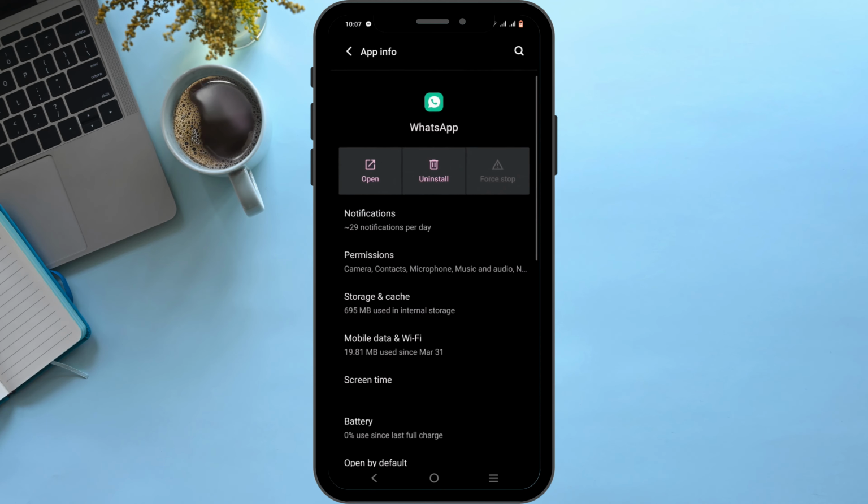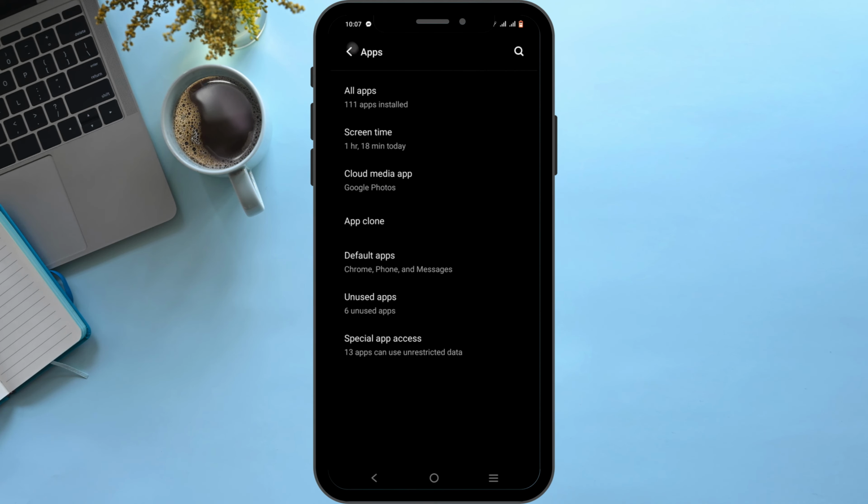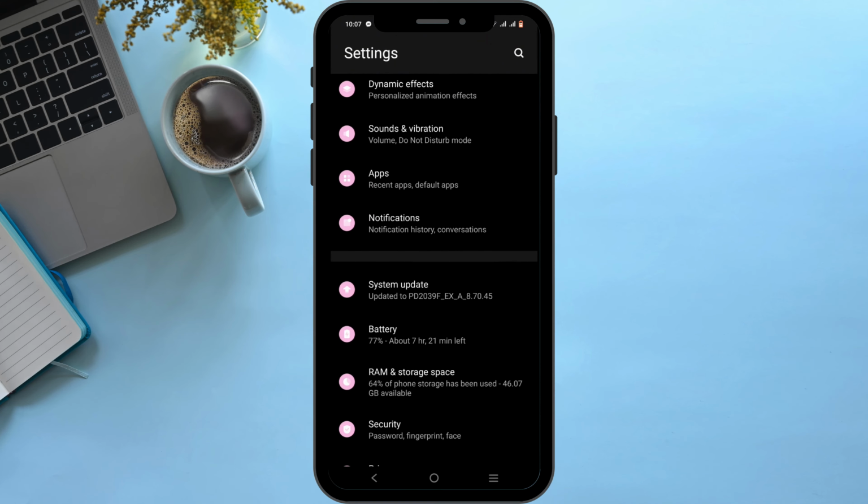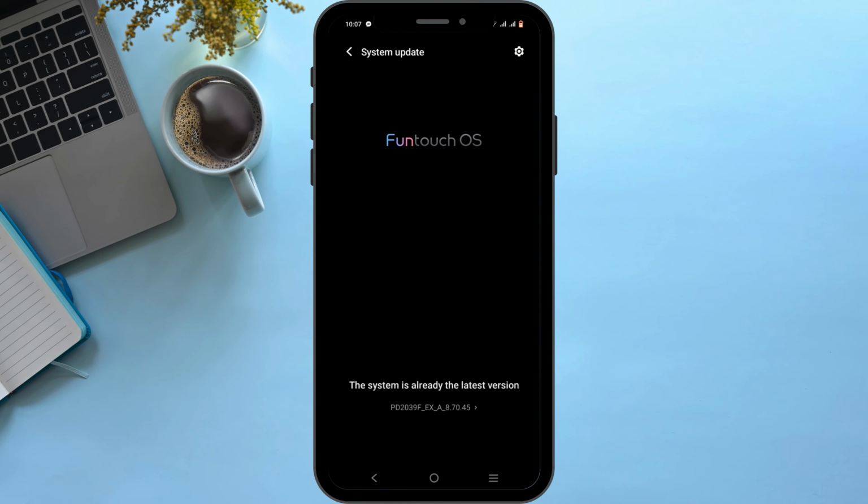While you are in your settings, head back from here. Then search for system update and click on it. Make sure your system is up to date so that it can support the latest version of WhatsApp.